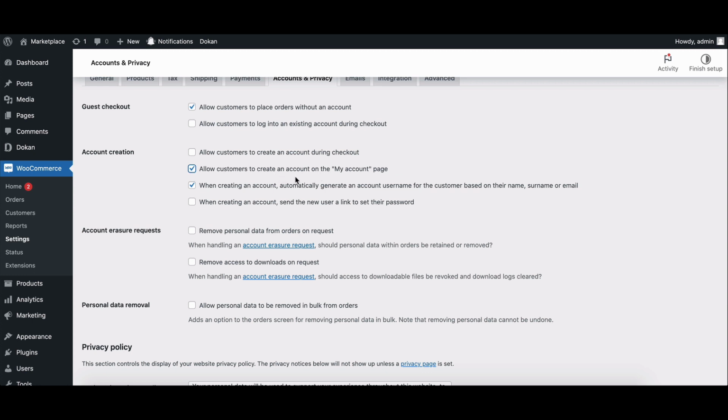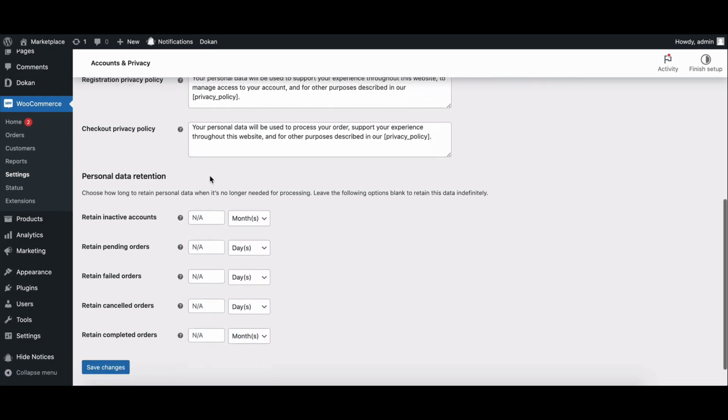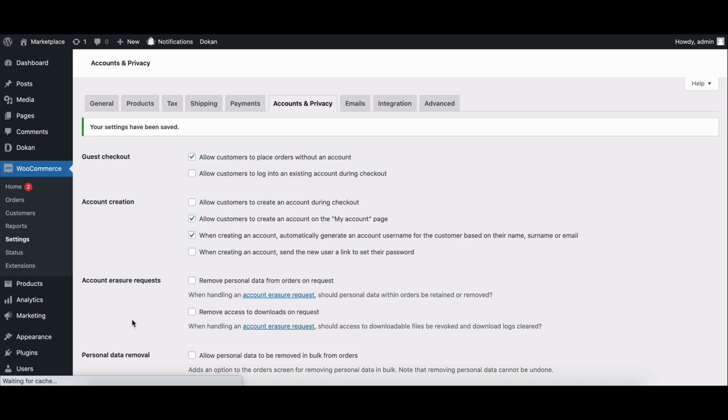If you want a separate vendor registration form, use this shortcode, dokan-vendor-registration, on your selected page. To remove the "I am a vendor" option from the My Account page, you can check the video from the I button.